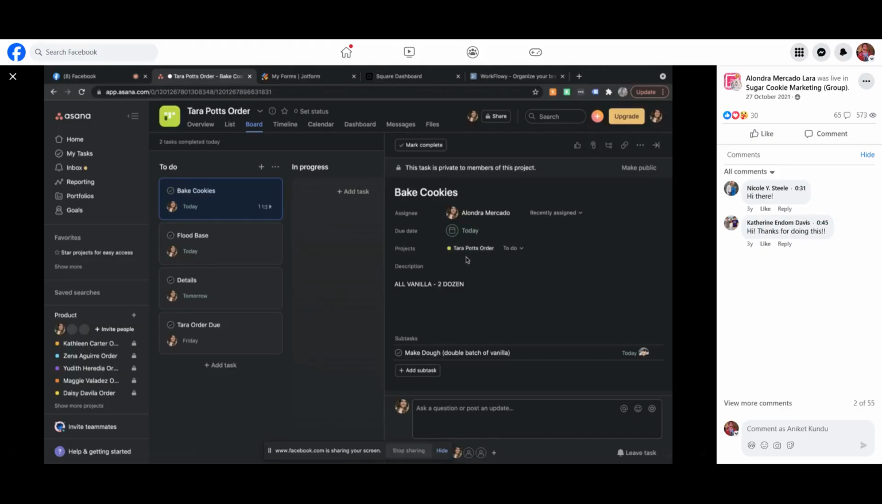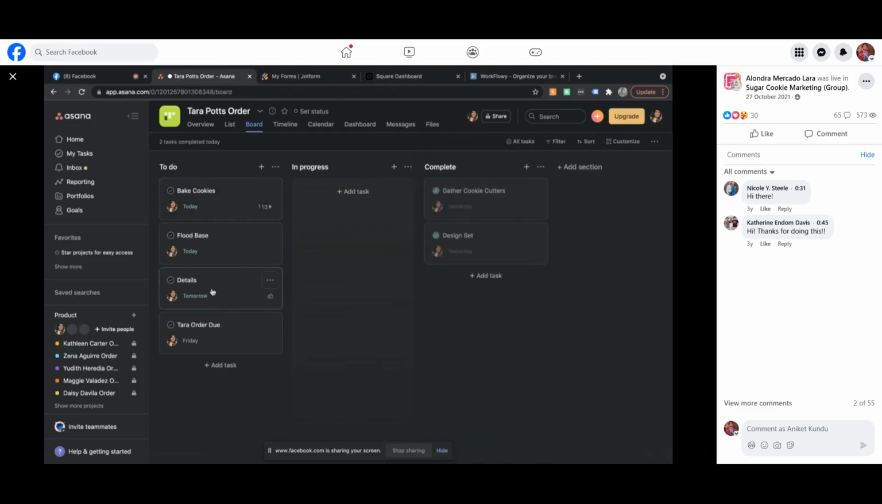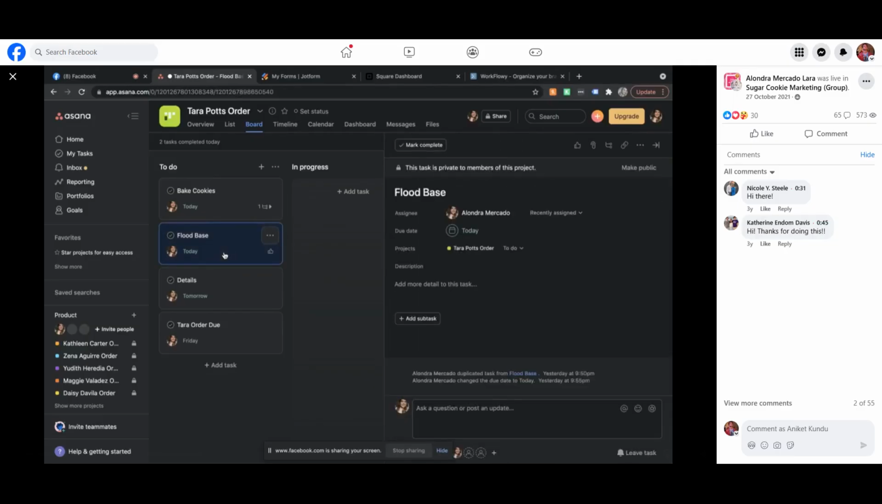So yeah, that's what I normally do, and my task is for today. Again, this is one that is already completed. And then I will put that I need to flood my base, and usually on here, I will put what base colors I need, or like what base flood colors I need. So I know that I'm going to flood something in white.